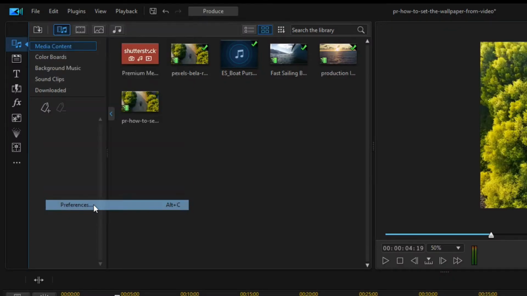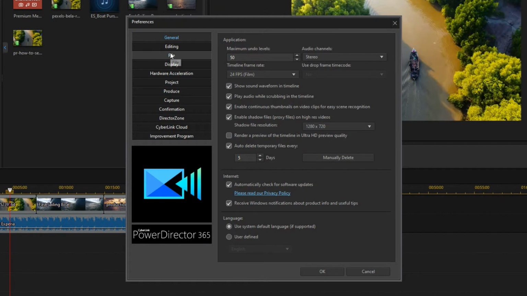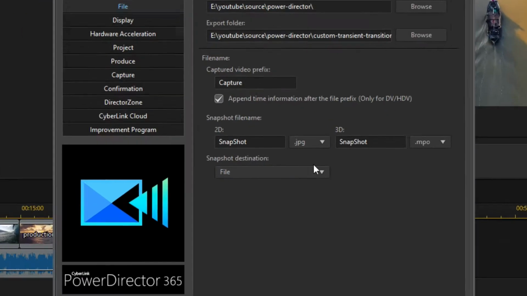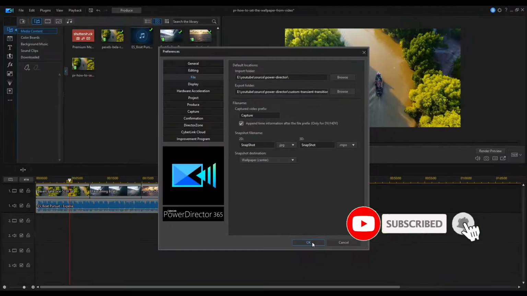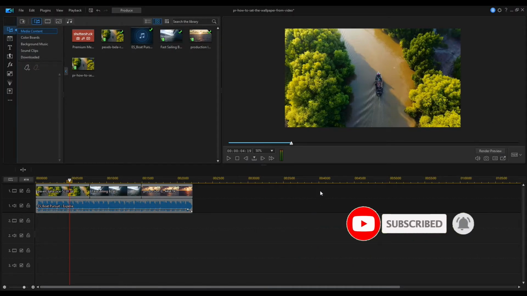Set wallpaper from the snapshot. If you open the preferences dialog, select file menu item. Set the snapshot destination to the wallpaper. Click on the snapshot button to set the wallpaper to the image selected in the footage. The selected image has become the Windows desktop background.